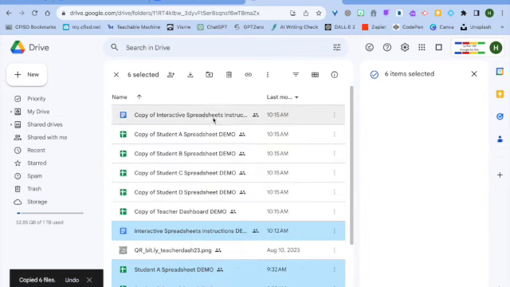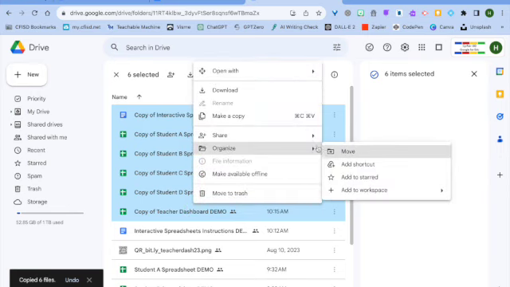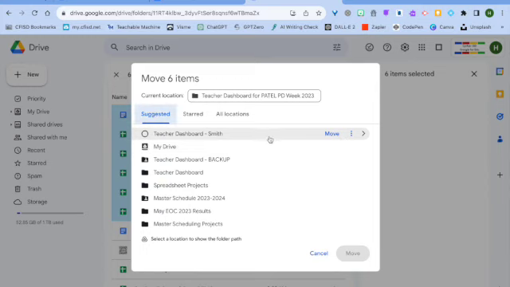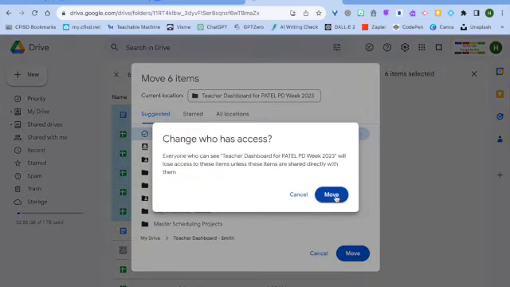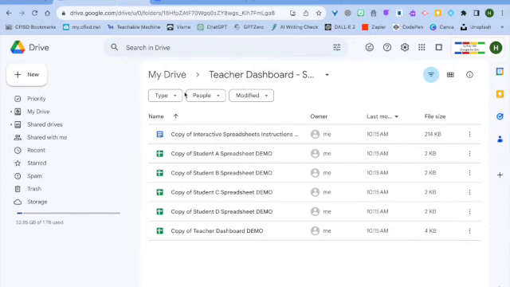Once the 6 files are copied, select those and let's organize them, and we're going to move them into the folder we had just created. Since we just created it, it's right there. Move and click move. So now if you go back to your teacher dashboard that had your name on it, it is there.